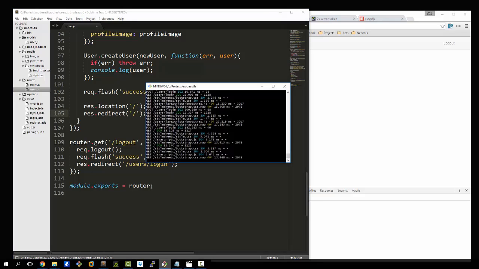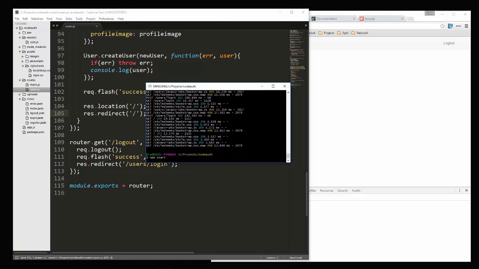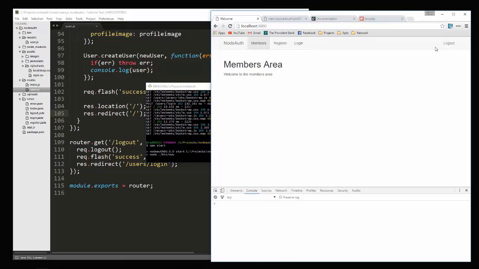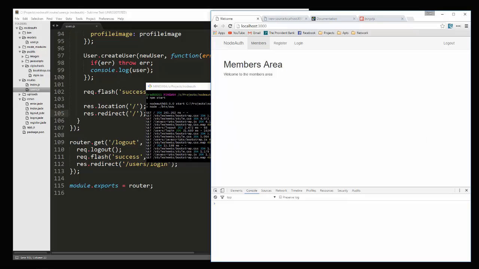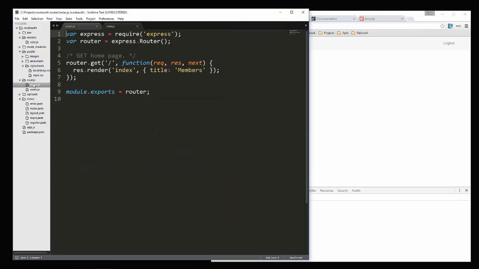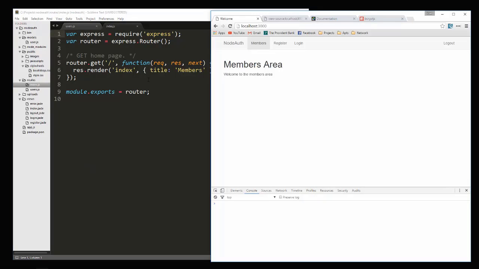Alright, so let's go ahead and save that and let's restart this. Now this link you can see down here, it goes to users logout. So if I click that, it brings us to the login page and tells us we're logged out. Now if I click on members, we're still able to see it, and we don't want that. So let's go to our index routes, which I don't think we've touched this file at all, really. It's just a route to the index.